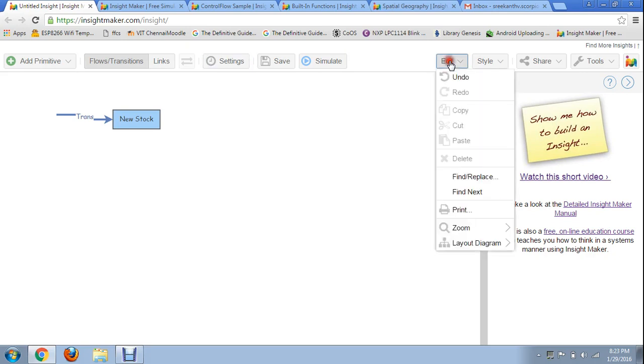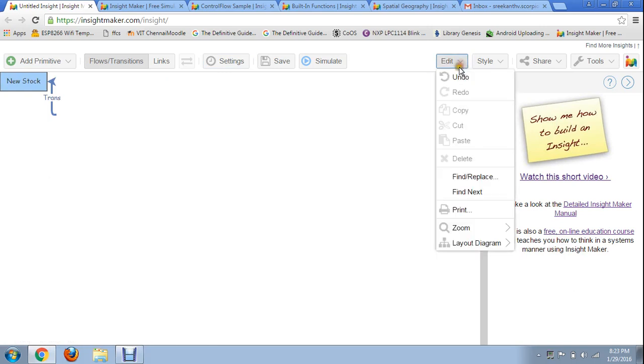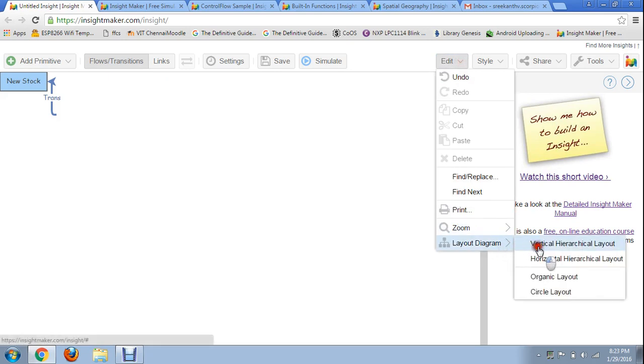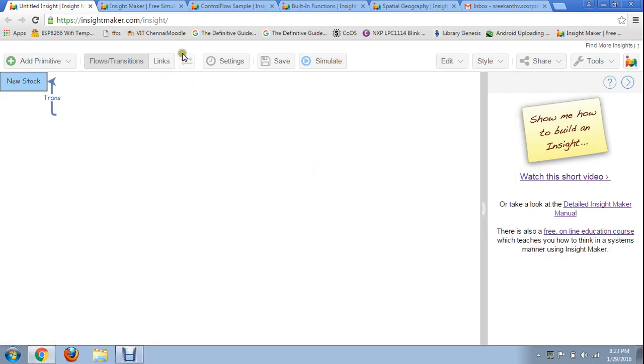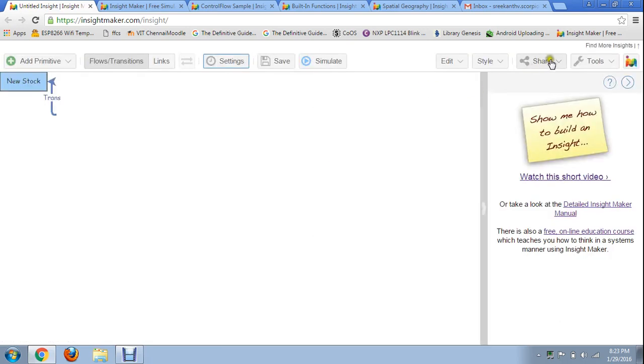And the most important thing is this edit, we have the layout diagram, so we can edit it, we can give it as horizontal or vertical, whatever we need we can give in the layout diagram also. And in these settings we can give the settings for graphical, and by using the share option we can share the model that we have already created, and if somebody needs our model to be viewed, we can share it with them personally and publicly.